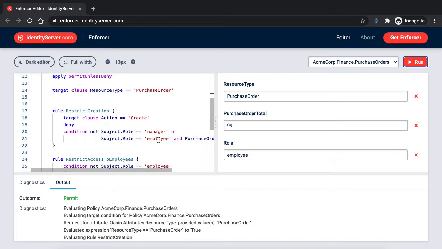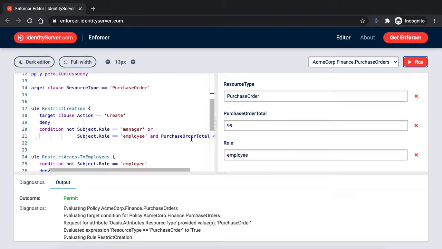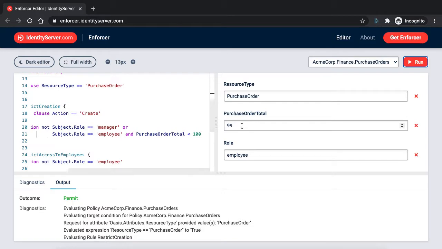So this rule is saying if it's an employee, which it is, and the purchase order total is less than 100, which it is, then we should permit the action. And indeed, that's what we get as the outcome here.